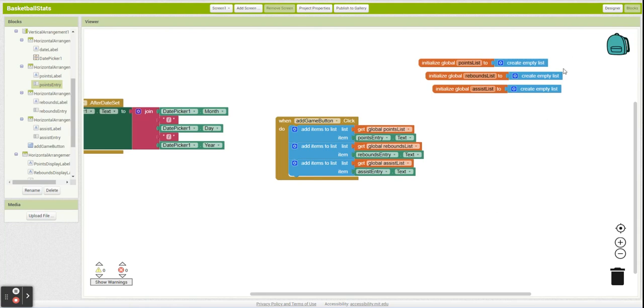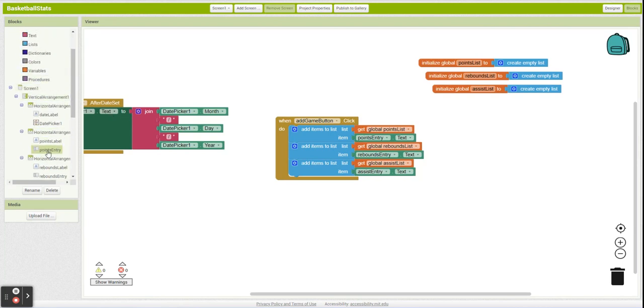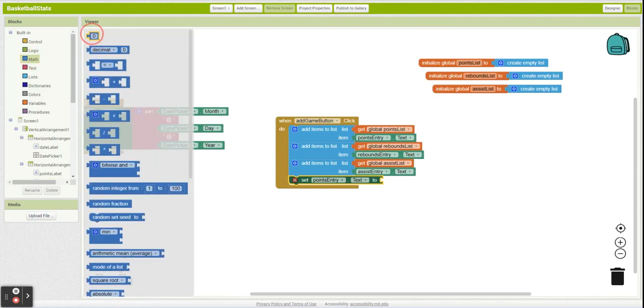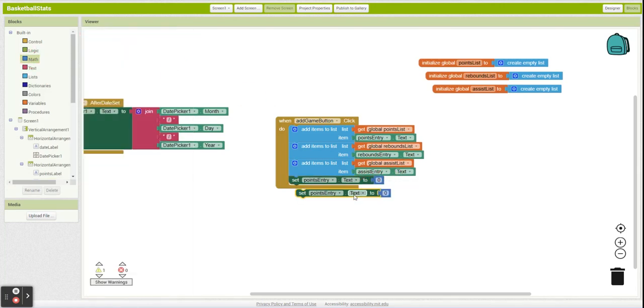So I always like to then clear out whatever I typed in. So it's clear. I hit add, all this got added to my list, and I'm going to go ahead and say set the points entry text to just 0. I'm going to say set rebounds entry to 0. Set the assist entry to 0. So all we did is if we type something into one of those text boxes, we push add. We're going to add these to our list and then just blank out the text box. Set it back to 0.